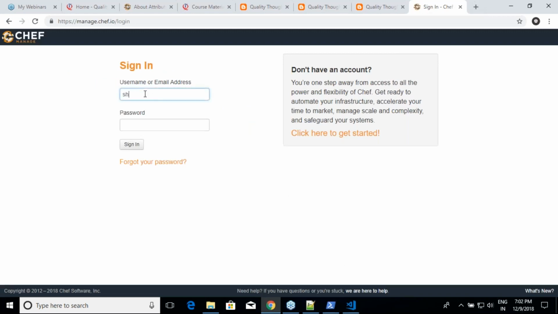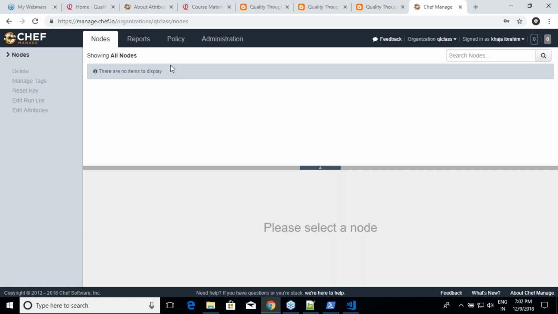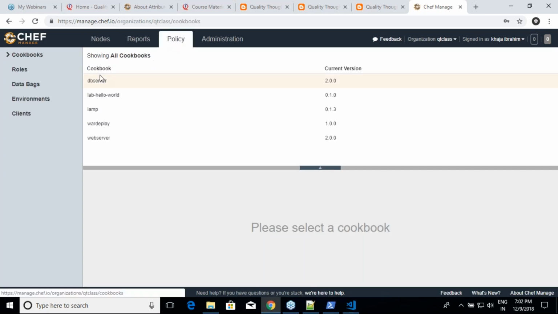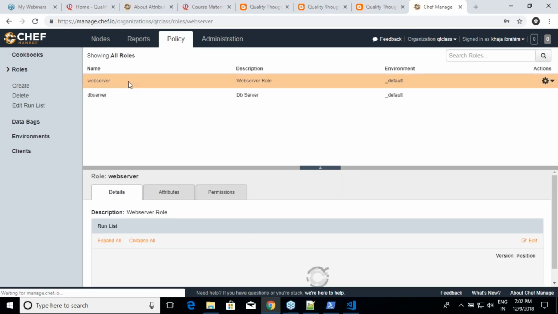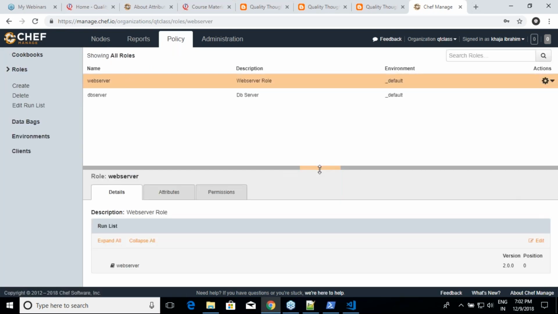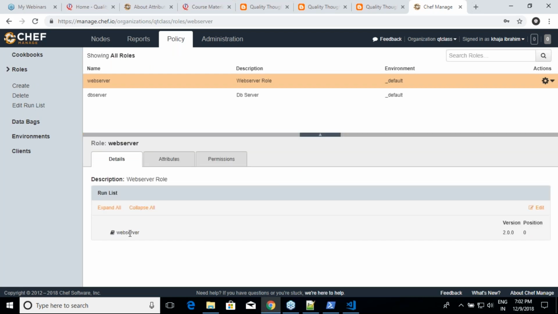So I'll go into my website, manage.chef.io. Get into policy, and in policies, what is it that we have uploaded? Roles. Are you seeing this role? Right? And in this role, if you see, the run list says that you have included something. If you want, you can edit the changes over here also, but I am not going to do that.